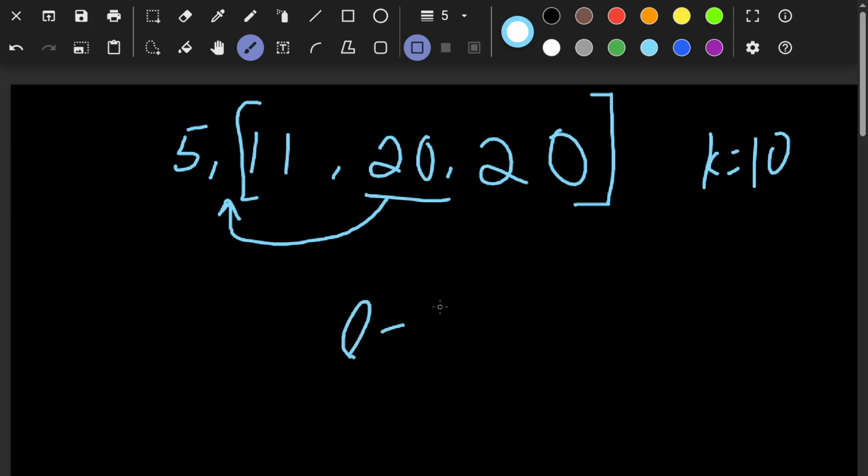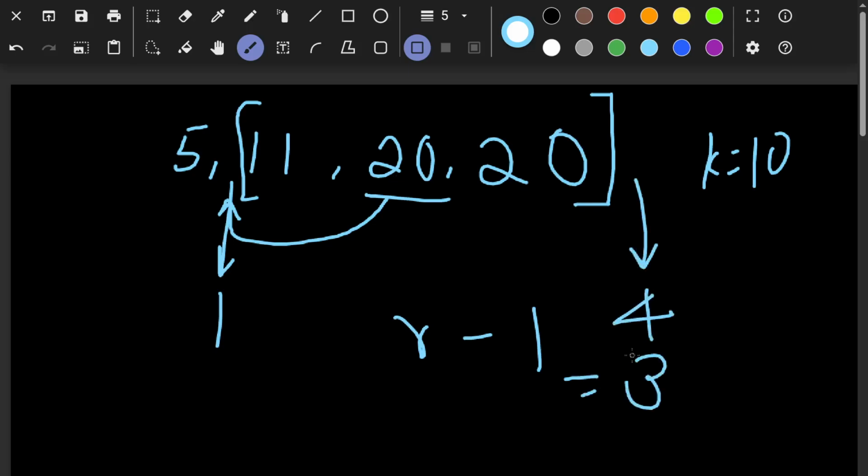Then you just do R minus L, right? So we get 1, 2, 3, 4, 2, 3. That is fine. Let's say we have k equal to 0. So we have 11, which is right there.